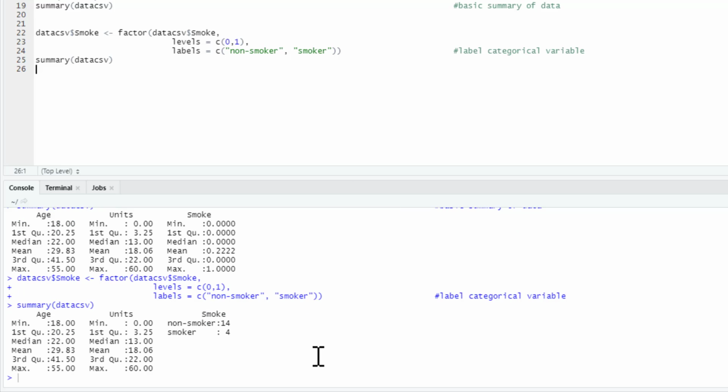Now, because it now knows this is a factor, it doesn't give us all these statistics. It tells us the number of non-smokers and the number of smokers in that data set. Now R understands that this variable is a category, so it doesn't make any sense to give means, quartiles and so on for that variable. So you've now labeled that variable. And that's how you read data into R. It's relatively straightforward once you get used to it.